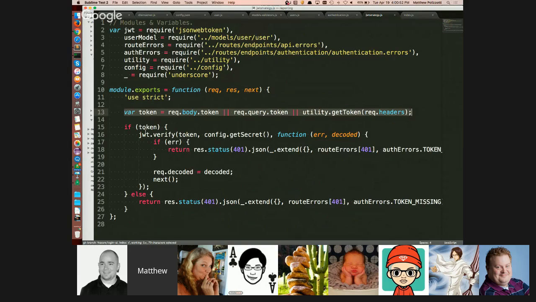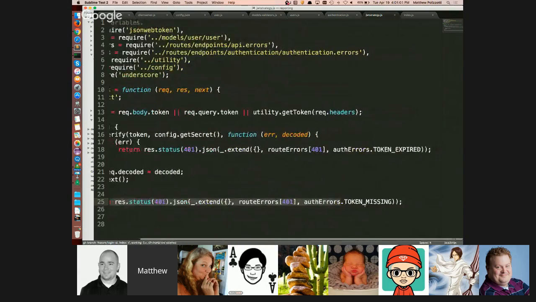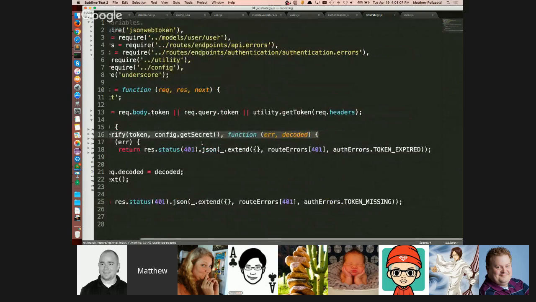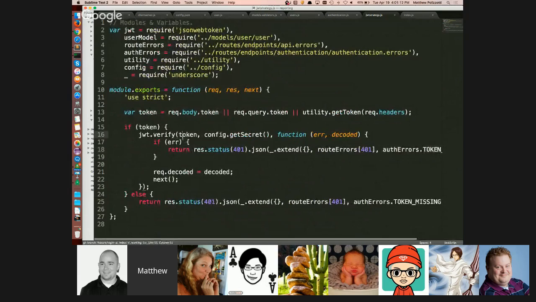And this is a very simple if statement. If the token is there, we move through our verification process. If it's not, we return with a token missing error. I will say here, if this function throws an error, it means the token is expired. So let's go demonstrate this working since I turned it on.